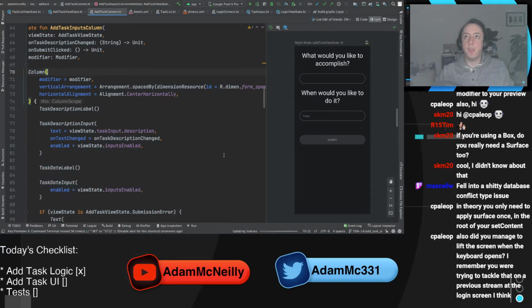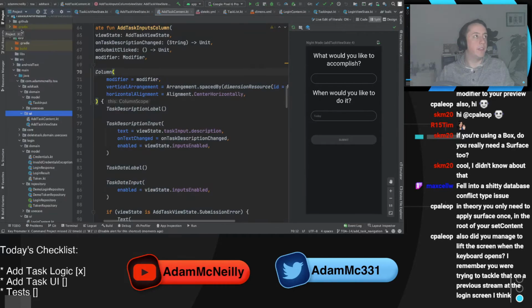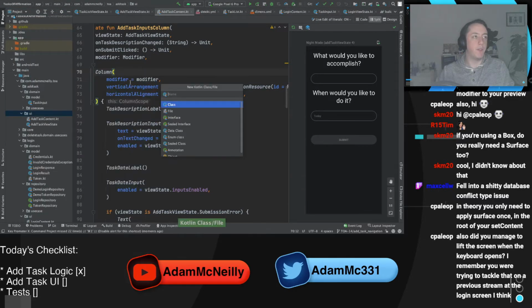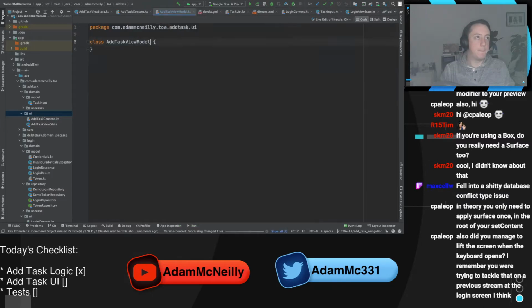That will be the main point here. Before I can navigate to the screen, I need my screen composable. And if I want to create my screen composable, I want a view model. So let's do an add task view model.